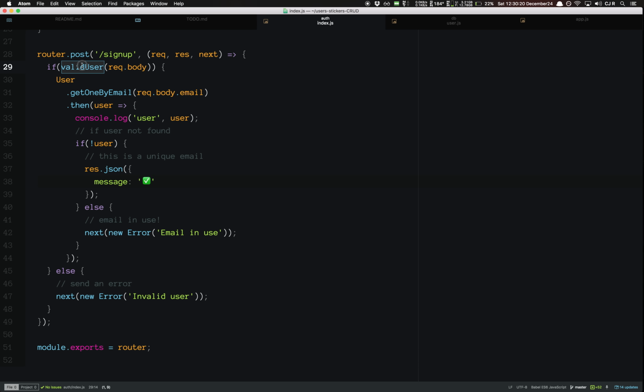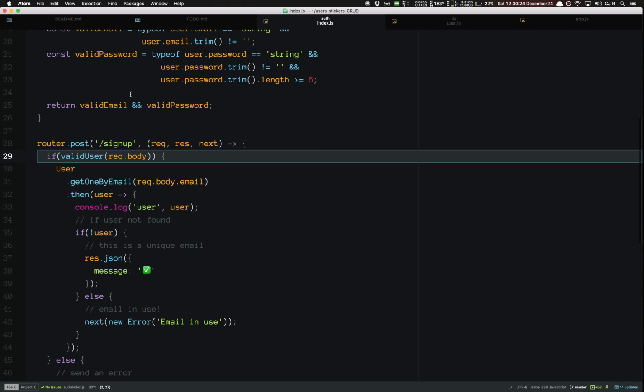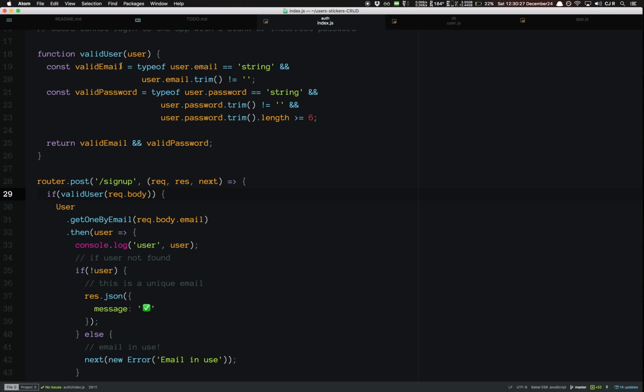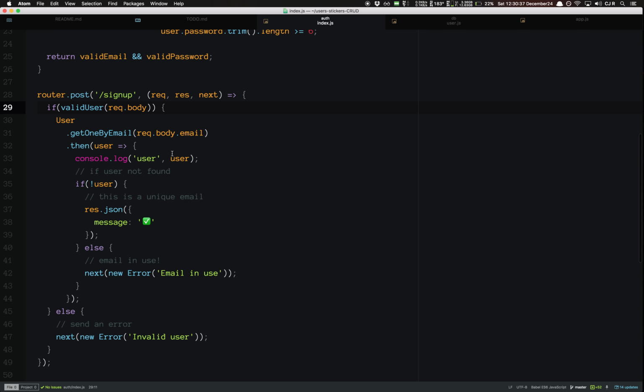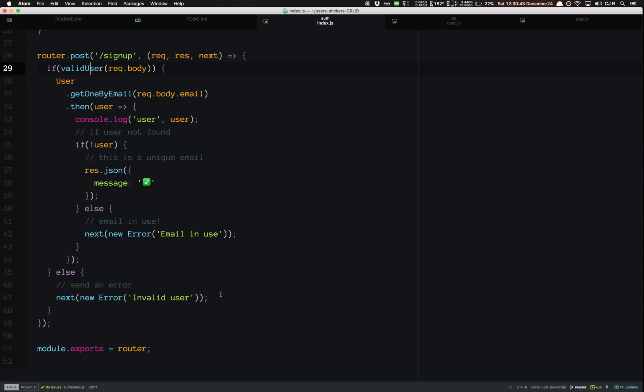So the first thing you do is you validate that the person that's signing up has a valid email and password. So we wrote this function up above to validate that there was an email on the user, there was a password on the user, and the password was longer than 6 characters. That returns true or false. So if it returns true, that means the thing that they're signing up with, the email and the password, is valid. If it returns false, then that means that they sent us invalid information. So we can actually use this next function to send an error with invalid user.